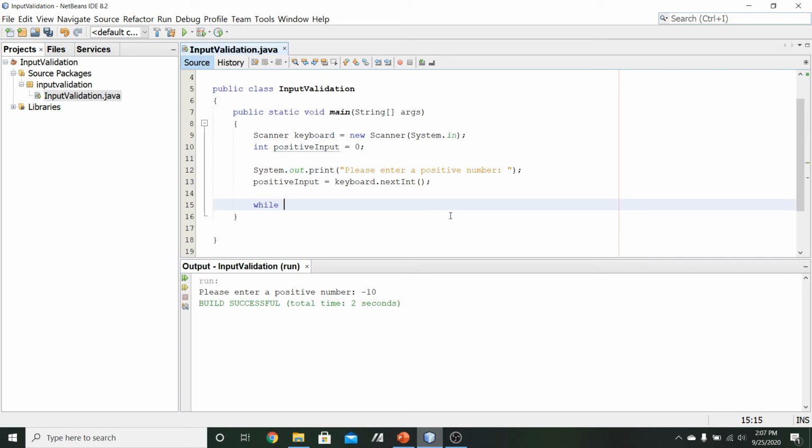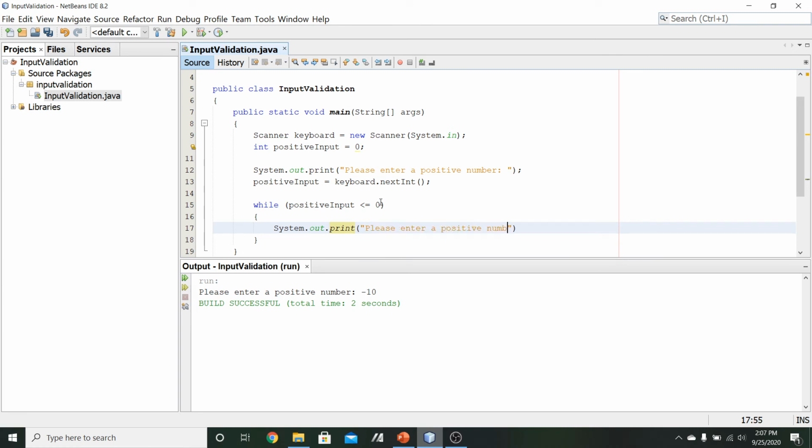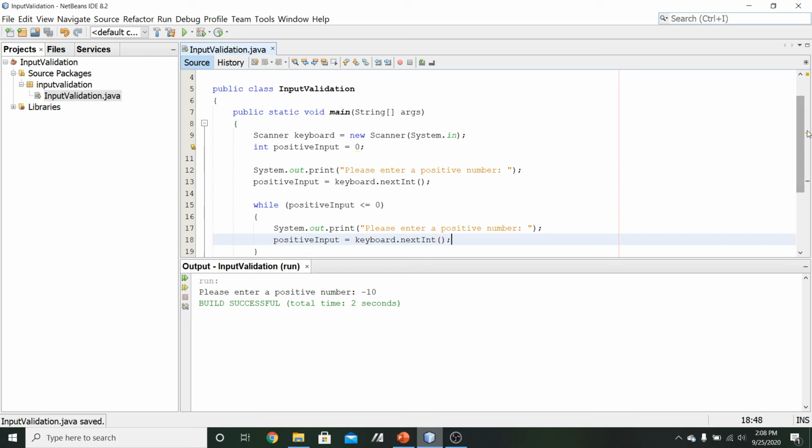So we're going to go ahead and create our while loop. We'll go ahead and say while our positiveInput is less than or equal to 0. So while this is meeting some condition that is the opposite of what we asked for, we're just going to go ahead and print that statement to the console again. We'll say, "Please enter a positive number." And then we can go ahead and just take our positiveInput, and we'll assign to that their nextInt. Go ahead and save that.